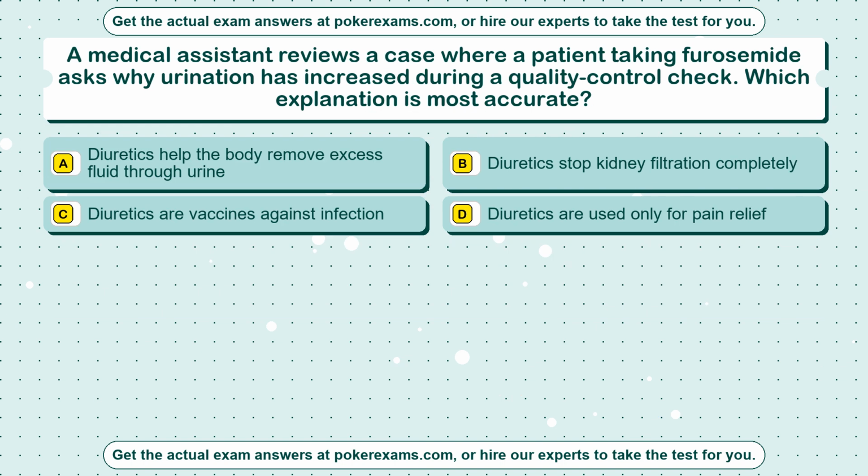Question 44. A medical assistant reviews a case where a patient taking furosemide asks why urination has increased during a quality control check. Which explanation is most accurate? Option A. Diuretics help the body remove excess fluid through urine. Option B. Diuretics stop kidney filtration completely. Option C. Diuretics are vaccines against infection. Option D. Diuretics are used only for pain relief.